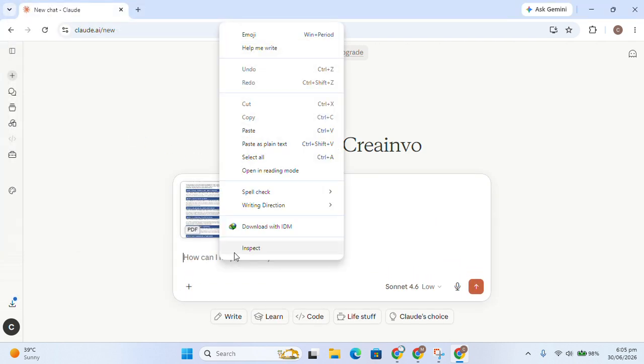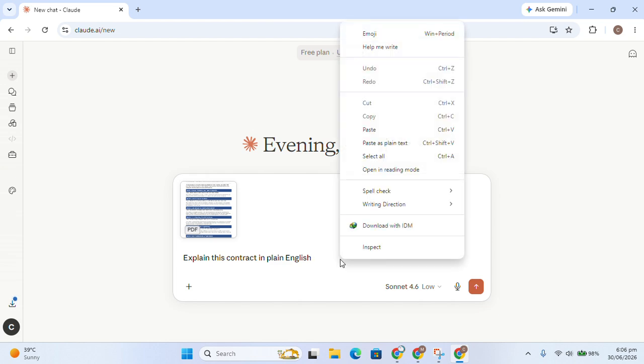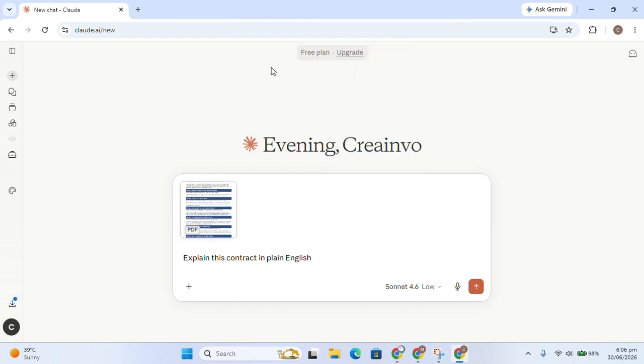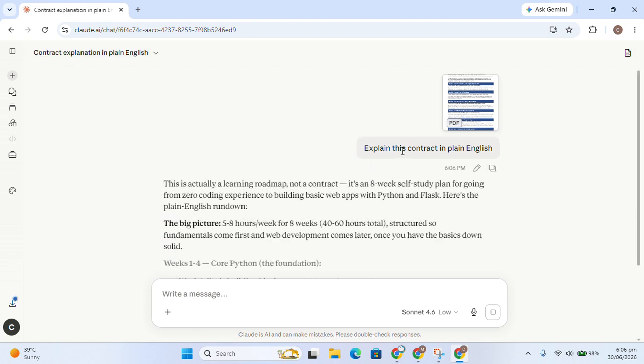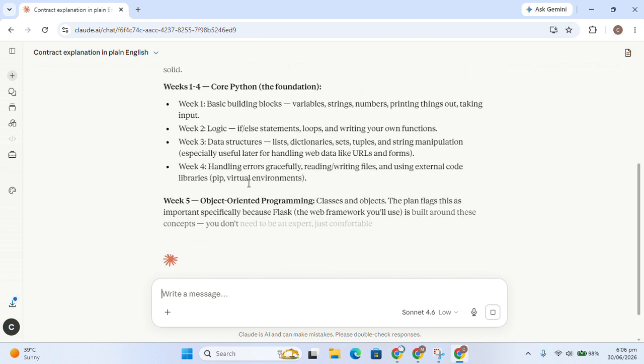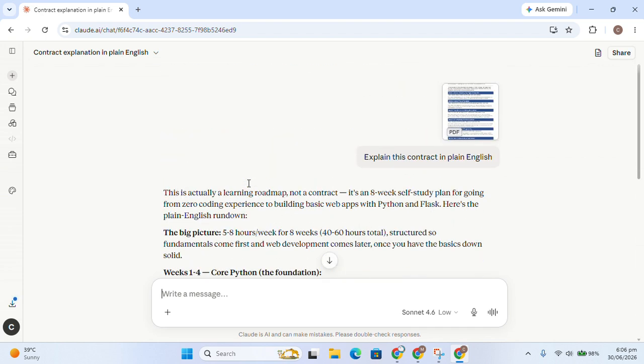Once you have done that, just paste this simple prompt here: explain this contract in plain English. Or if you have some requirements, you can also add them here. If you want anything else, like if you want to change its tone, you can also add that here. Just click on this submit option. It will take a few minutes to give you a summary or explanation of your contract. So in this way, you can easily summarize any legal document using Claude AI.